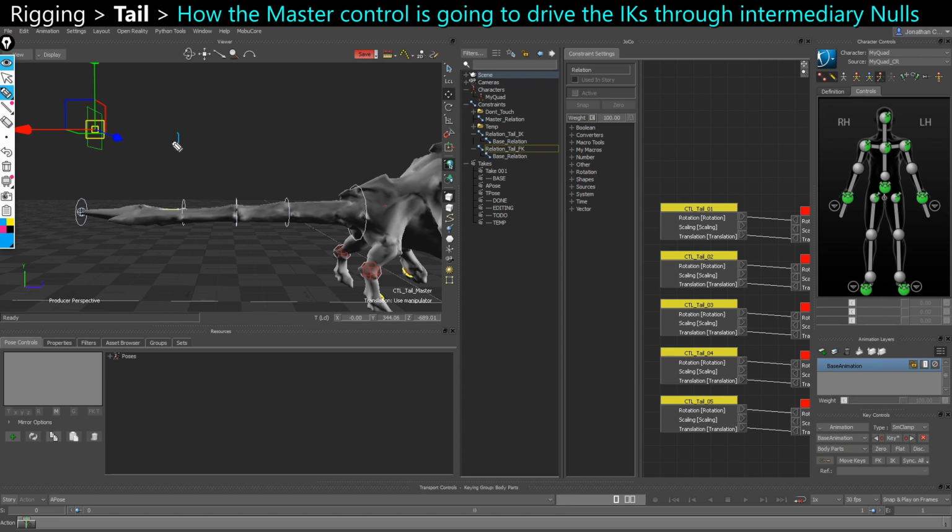So what I want is objects that will be a little bit driven by this control and a little bit driven by the one at the base. And those should basically drive my IKs. And I should be able to animate the IKs with an offset from it. So if I want, I could move that one up and shape the tail like this if I want, right?